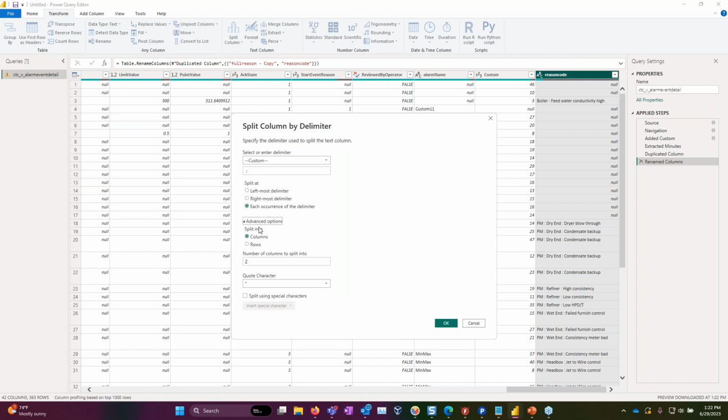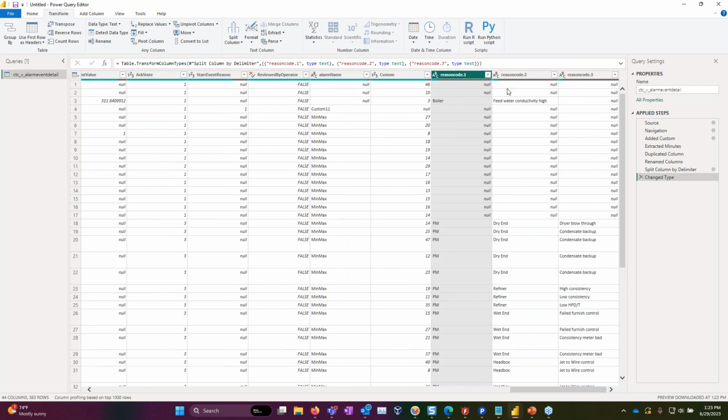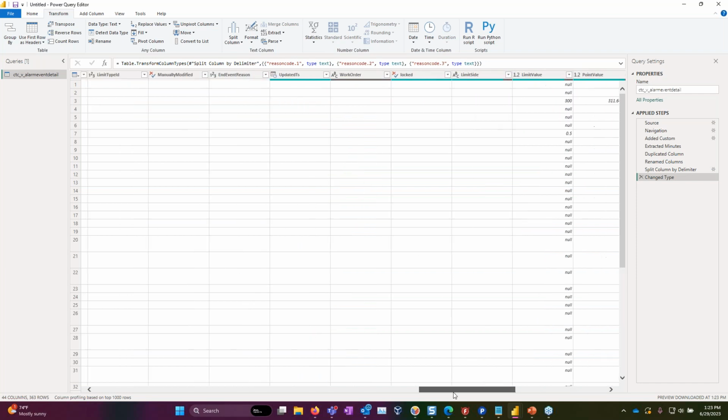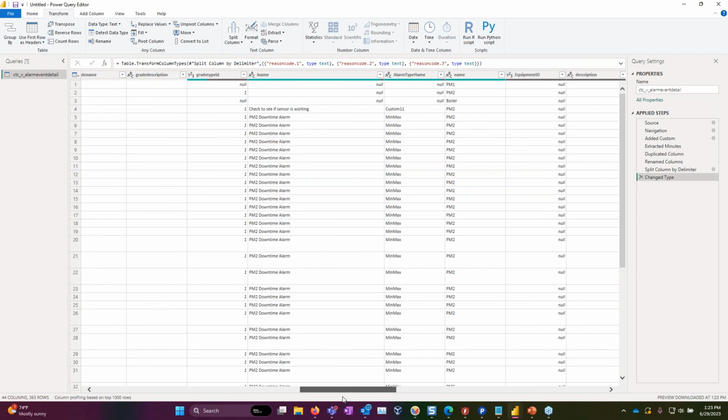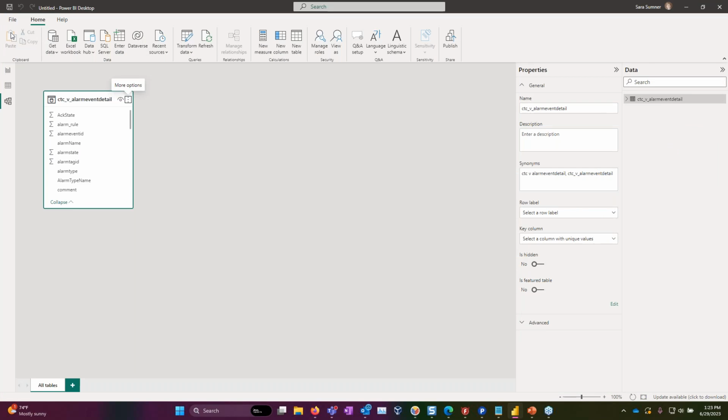Now I do have some advanced options. I can tell it how many columns I want it to split into. So I know that my reason code tree or my downtime tree is 3 levels deep. So I'm going to split this into 3 columns. I click OK, and now I've got reason code column 1, reason code column 2, and reason code column 3. And I still have my full reason that I can use for my table. So I'm going to close and apply those settings.